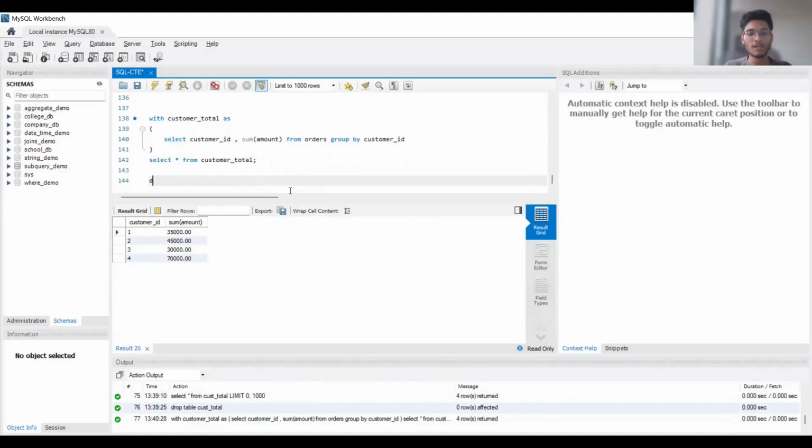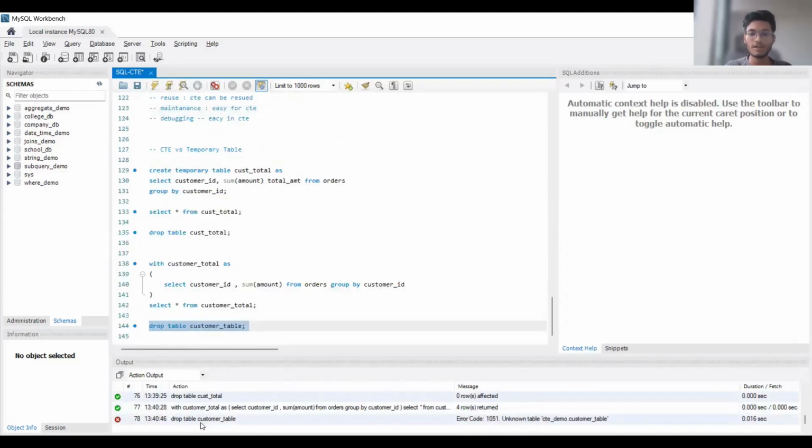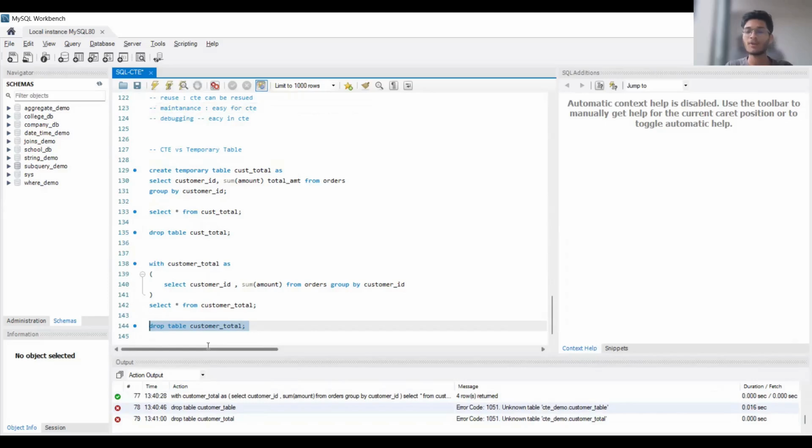So if I run the command drop table customer_total in this case, I will get an error. What is the error? Unknown table ct_demo.customer_total. So this customer_total was never created. Okay, I wrote drop table customer_total. If I run this, it will also give an error, because this customer_total is not created in the main memory or disk. So there is no storage, no creation, no cleanup. I hope you understood this.